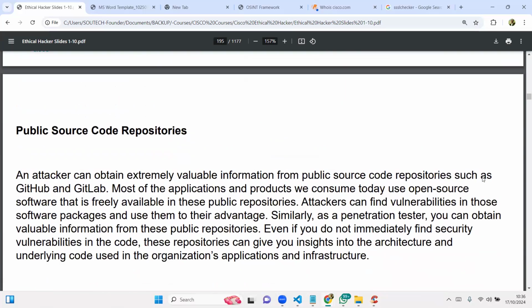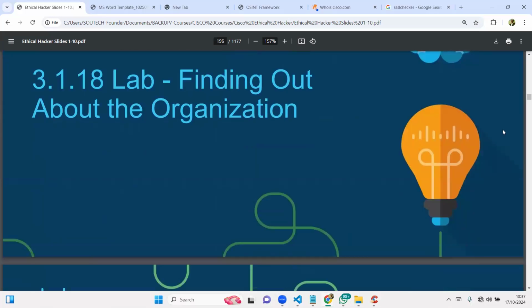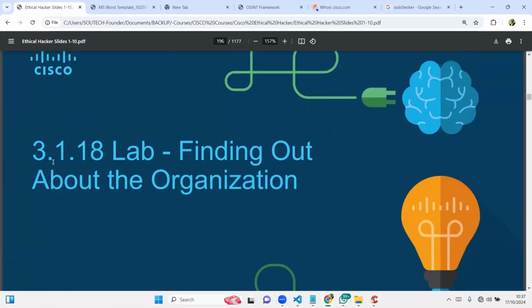Same thing with public source code and repositories. For companies, a countermeasure is to make sure that you host your repositories in a private repository. You don't host clients' data, clients' information in a public repository. You want to make sure that only internal team members have permission, and once they leave, you can revoke the permission. There's a lab we're going to do that involves finding out how you gather information about an organization.